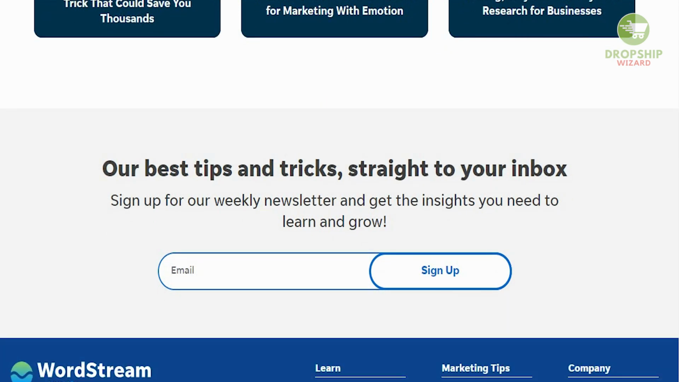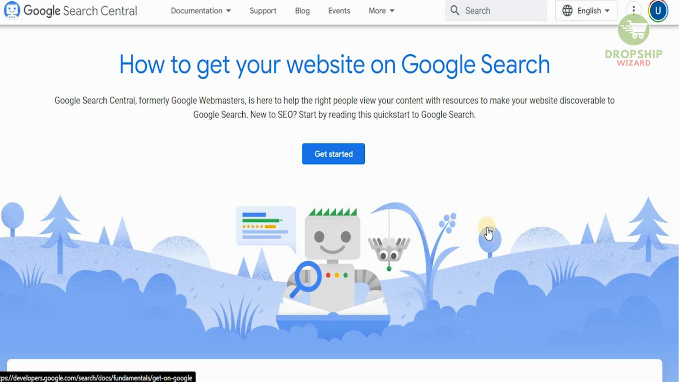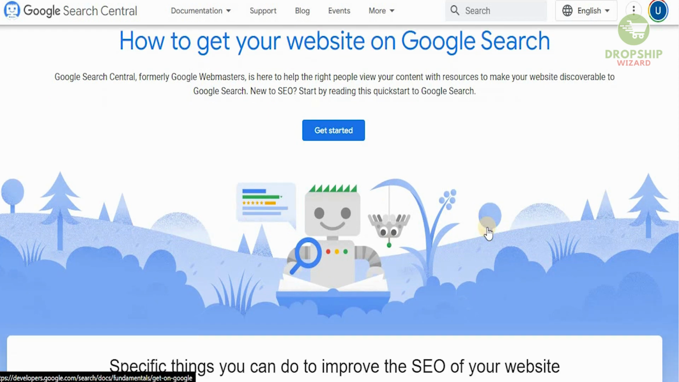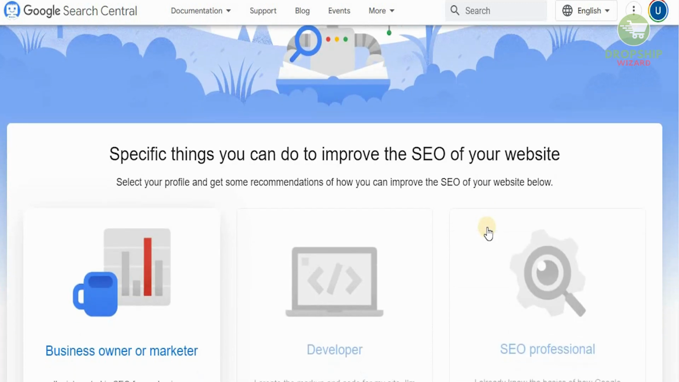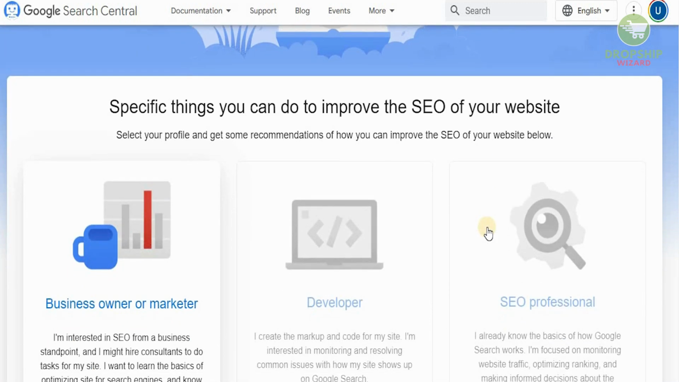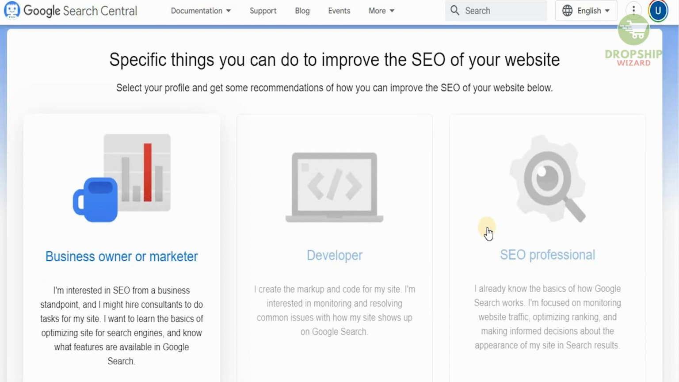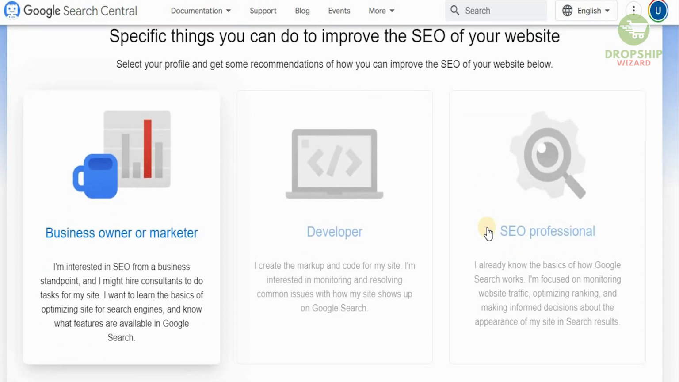The next place you need to go is developers.google, the Google Search Central. This is formerly known as Google Webmaster, and it's where they help the right people get their content viewed, with resources to make websites discoverable through Google search. If you're new to search engine optimization, you need to go through this website to understand the specific things you can do to improve the SEO of your website. You need to select your profile and get a recommendation of how you can improve the SEO of your website.